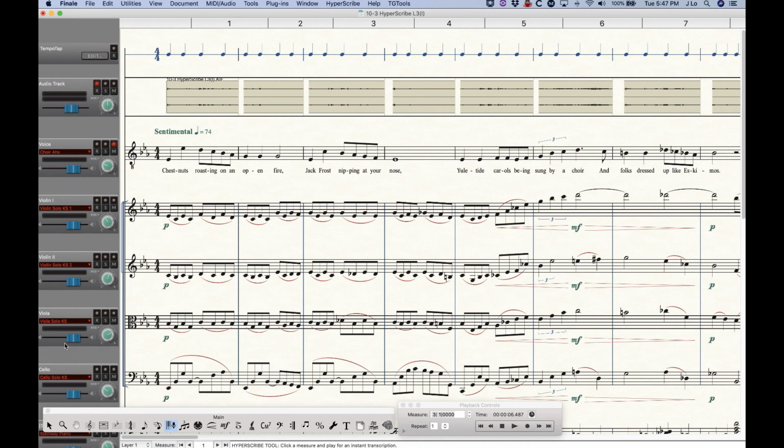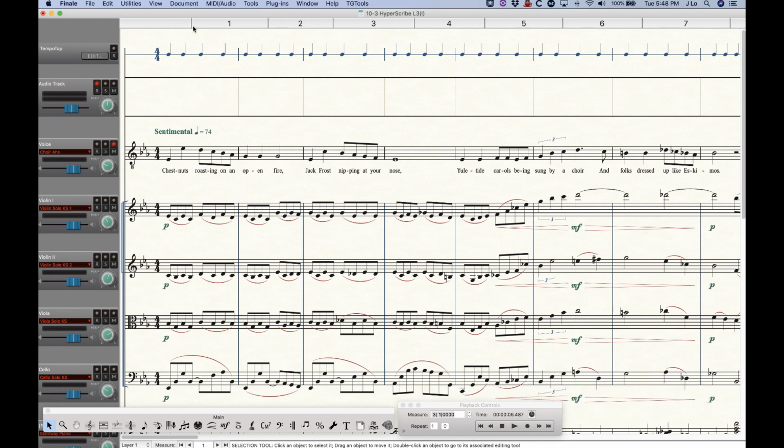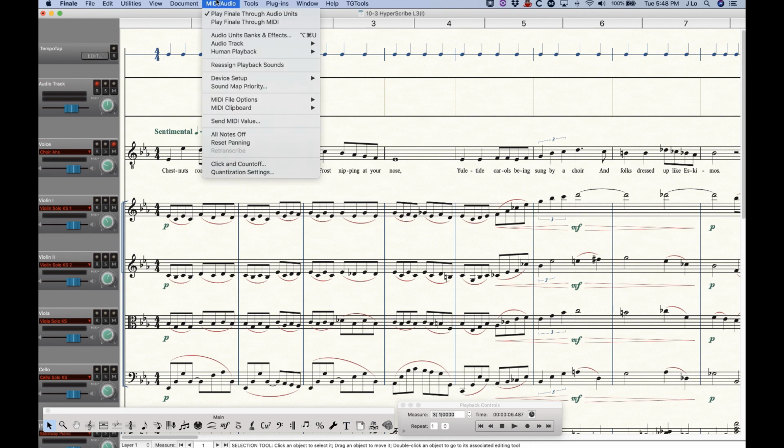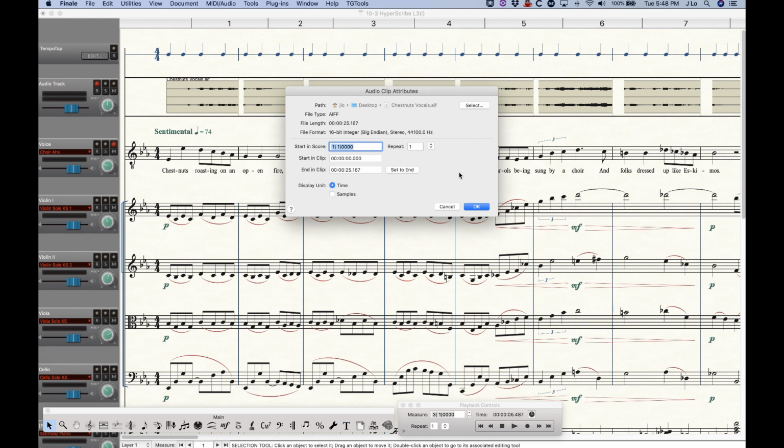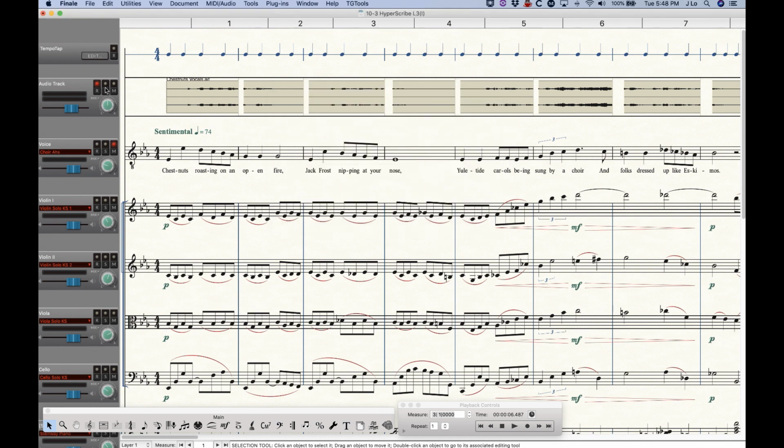And in fact, I've done that. So what I'm going to do here is select the audio track and just hit delete. That will get rid of it. And I've already done this offline in a way so that the vocal line is separated from the instruments. And what I'm going to do is go to MIDI audio, audio track, load audio, and I'm going to find the file that I created earlier called Chestnuts Vocals, open, and you're going to see that it imports it into my file, and it will give you options about where to start in the score. It'll pull up that audio clip attributes menu or dialog box again, so you can adjust these if you need to. All right. And what you'll see, actually, let me just solo this so you see what it sounds like.